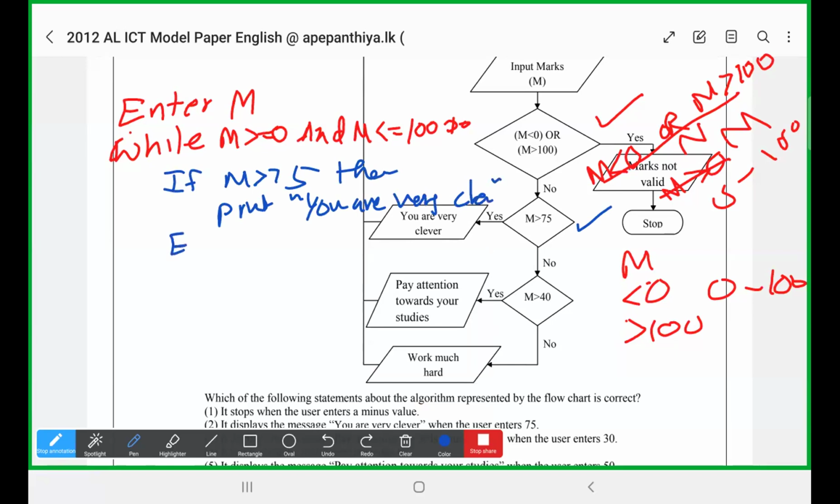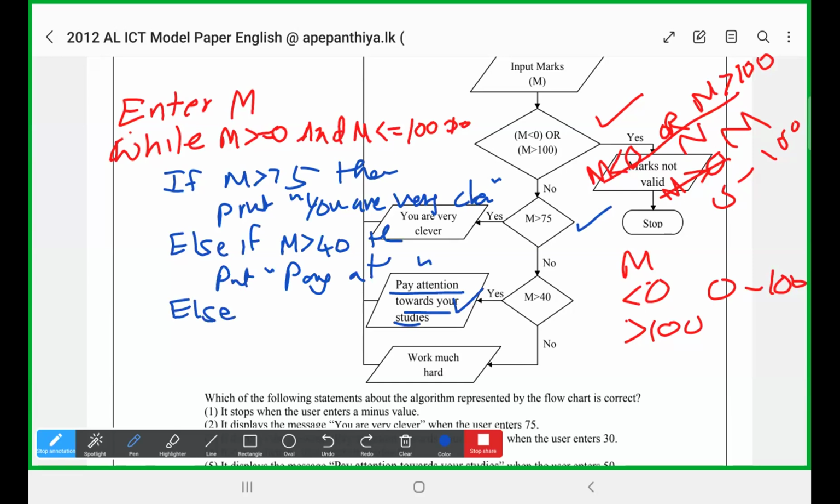Else, again you are going to check. Else, is M greater than 40? Then this is the one. Print what? "Pay more attention." This statement you are going to give. Else, then what? "Work much harder." Print "work much harder." Then end if. This is the if condition.